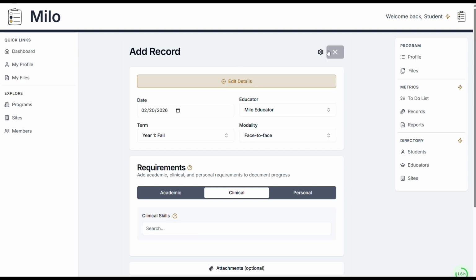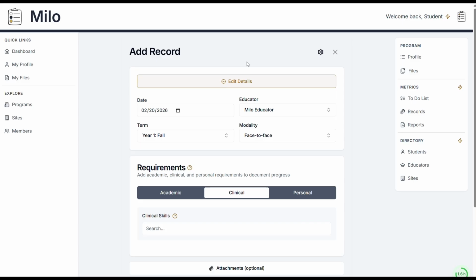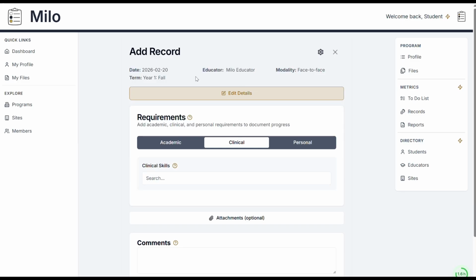You can also change these record defaults by using the gear, and that way every time you load up a new record, it will have these defaults preset. So it's a good idea to change those every term so that you don't have to keep changing these every single time you create a new record.